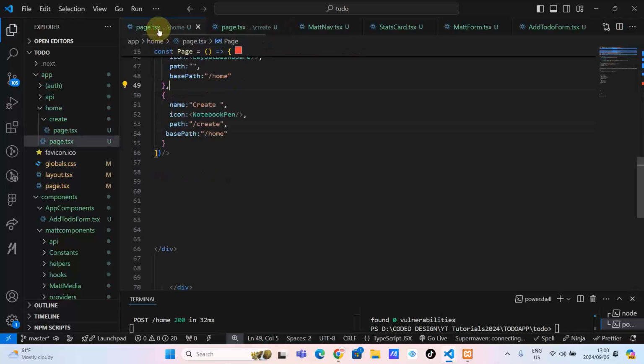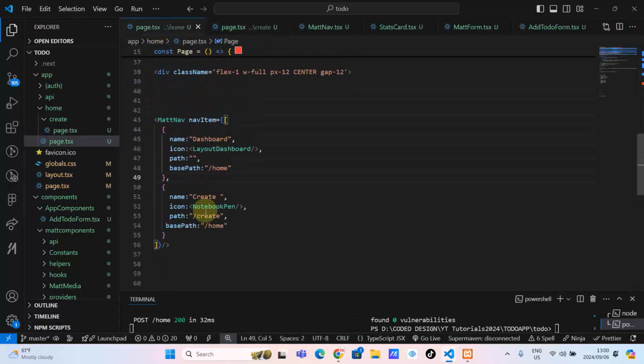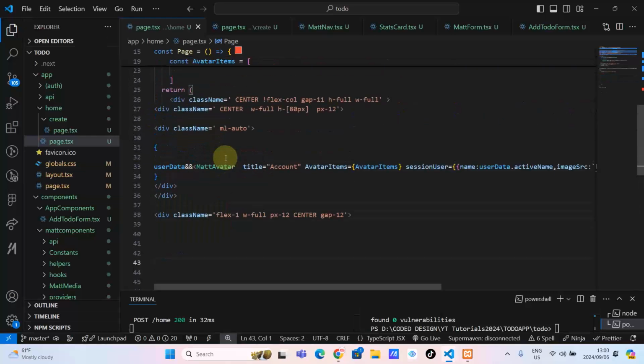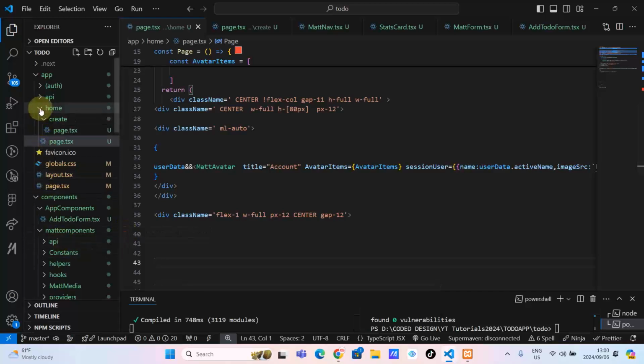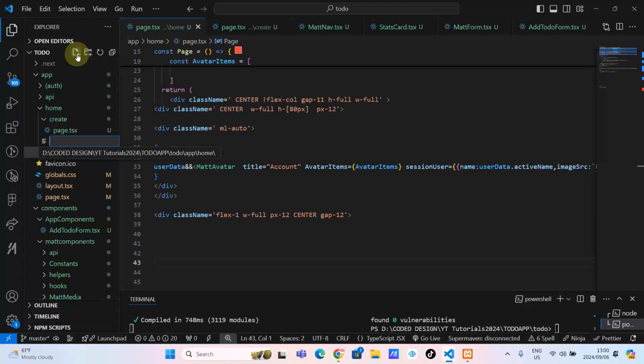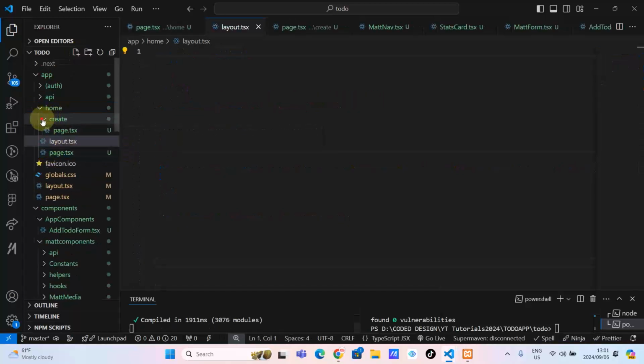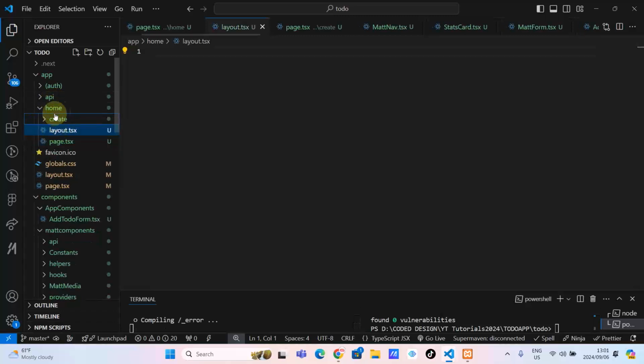So the nav item doesn't necessarily have to be here. I'm not sure where my avatar is. My avatar, when there's no user, it's there. When there's a user, it's not. Okay, cool, I can see it. So let's go to home and create a layout for home. This is a page that has to be named like this, layout.tsx. This name has to be like this. It's a special page in Next.js.